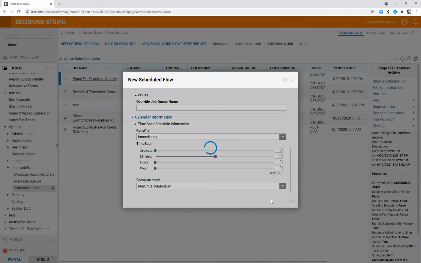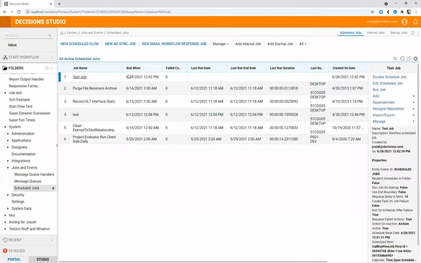And I can go ahead and create that, and it'll show up here, and it's going to give me a time when it's going to run. This thing wants to run at 12:02. Once it runs, it'll calculate a new date based on that interval that I set. So let's get this to update here. That should run shortly. And once that does, you'll see that.